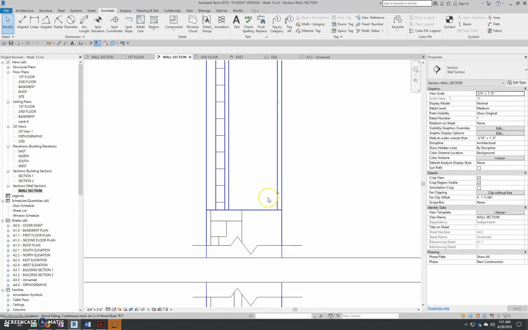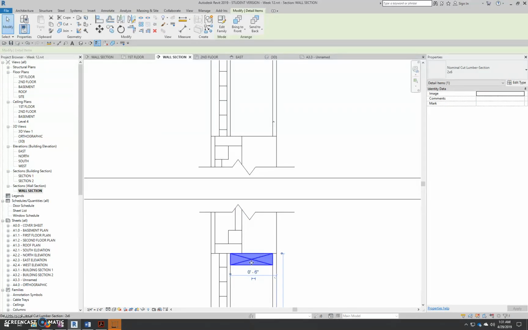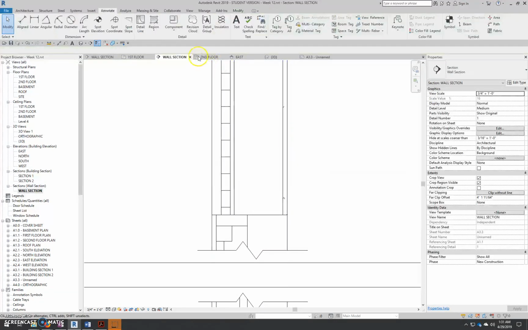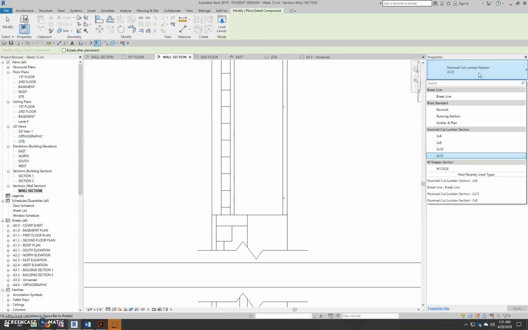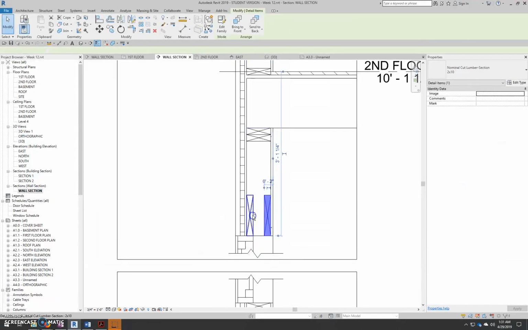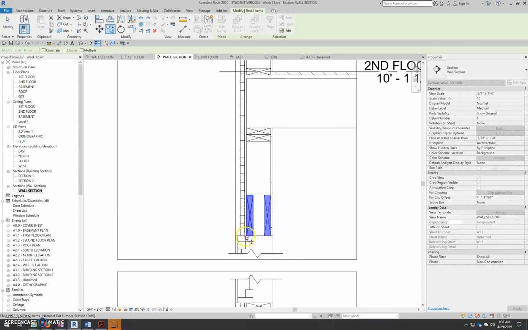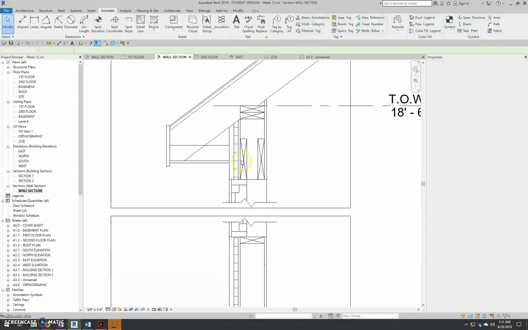Now I'm going to need a header. So what I'll do is I will place a 2x10, a double 2x10 header. So component 2x10 here and there. And again, now I'm actually going to use my copy tool from that base point up to this.